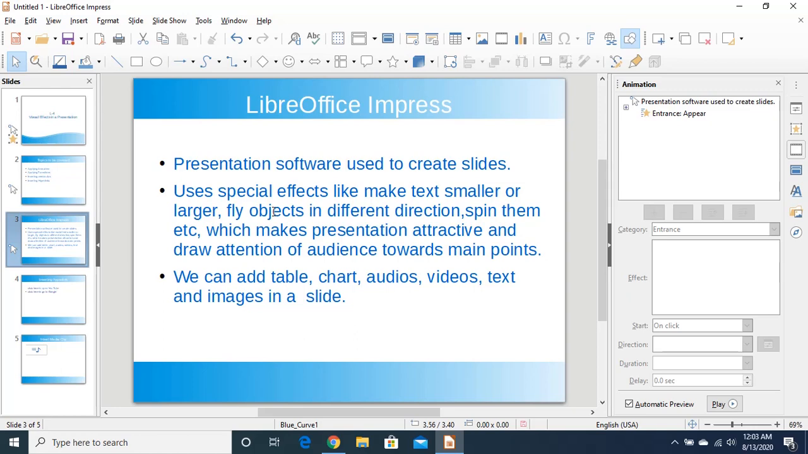We can use special effects like we can make our text smaller or larger. Objects may fly in different directions. We can spin the objects, which will make our presentation very attractive, and it will also draw the attention of the audience towards the main points. Means we can apply different effects on the main points also, so that the audience will get attracted towards the main points. We can add tables, charts, audios, videos, text, images in our slide. Everything we can add here in Impress, and when we run the presentation, everything will work according to it, right?